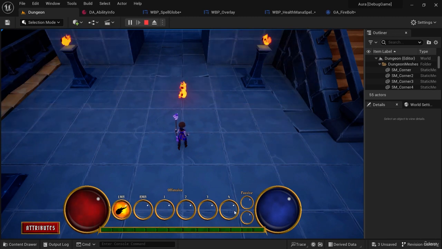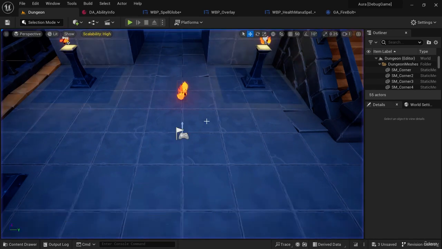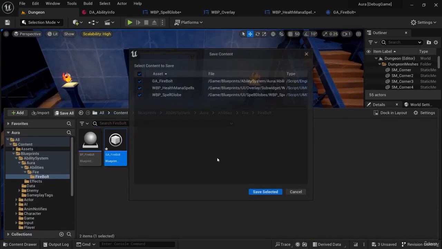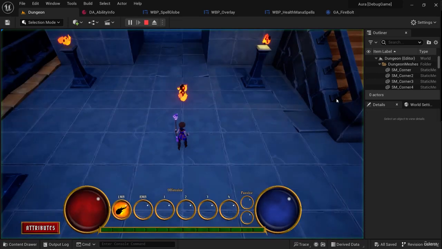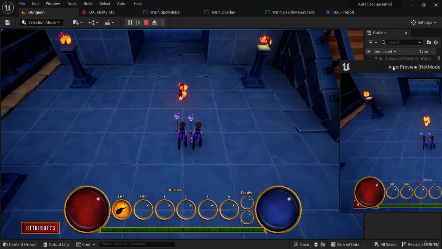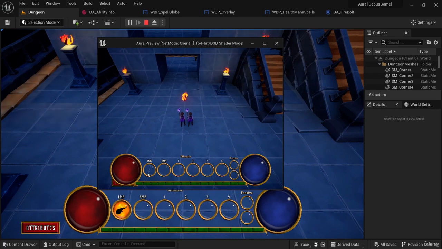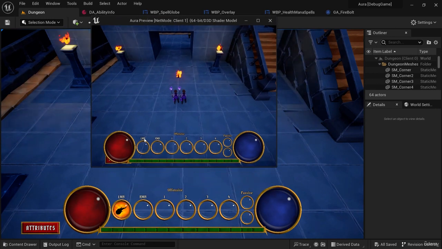And none of the others do because they don't match any input tags that are broadcast. Okay, so that is great. But there's one last thing to take care of, and that's multiplayer. Let's go ahead and change the number of players to 2 and press play. And I'm going to take my client here, and notice the client does not have that icon.